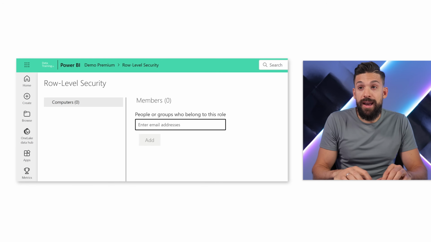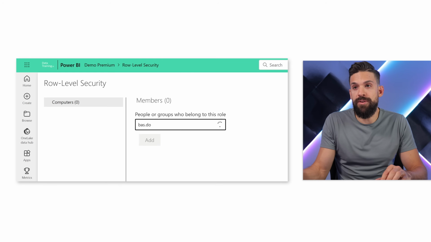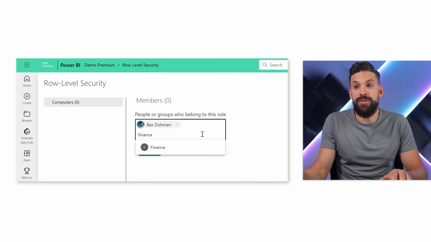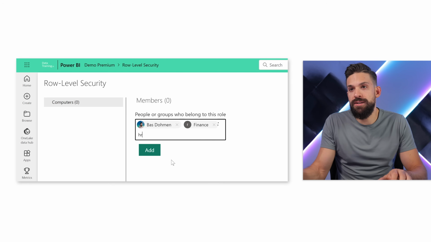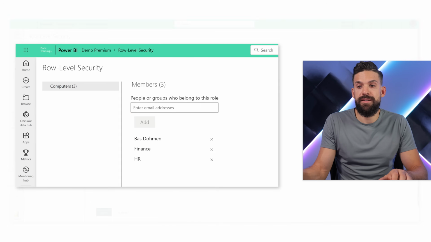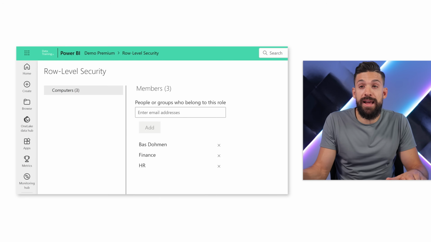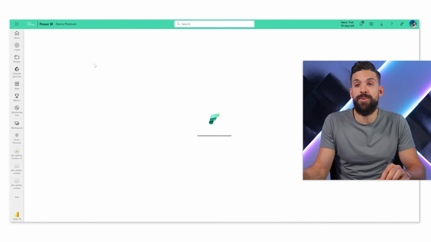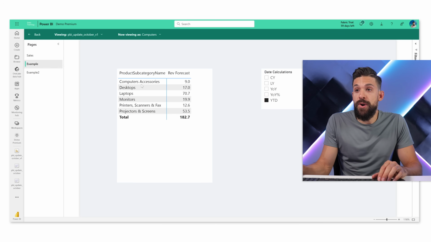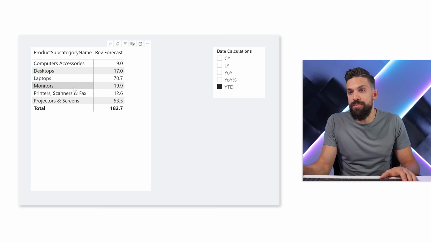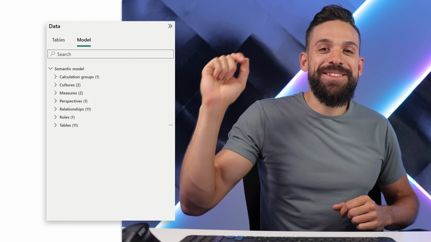I'm going to assign that role, let's say to me. All right, there is me. And maybe we also want to add a role to the finance department and HR. All right, and then click on add. Save it. And now we can see how our report would look being one of these people, like me, or inside of the finance or HR department. So that's this role. Now let's switch to that example from before. And you see over here only subcategories for that category. All right, so only the computers category. And let's go back to the semantic model again.